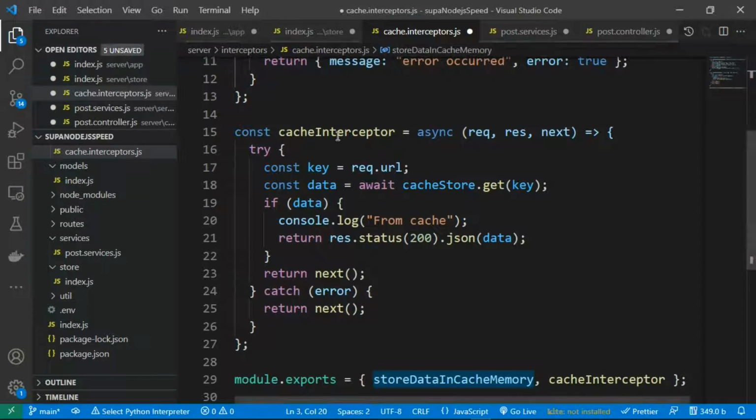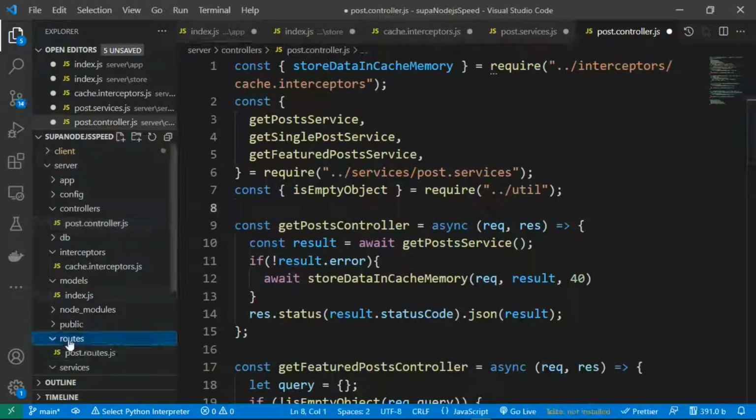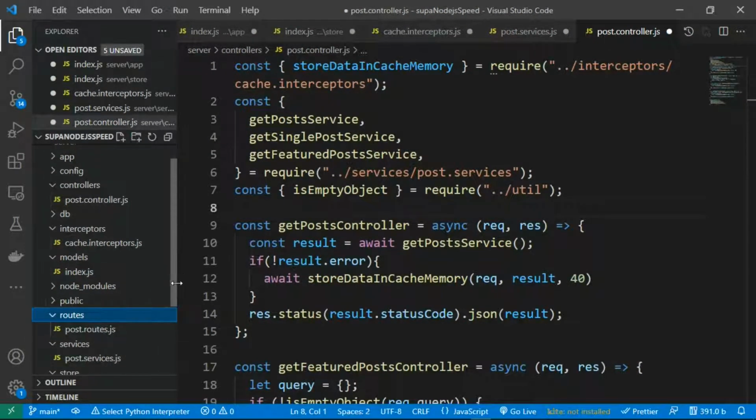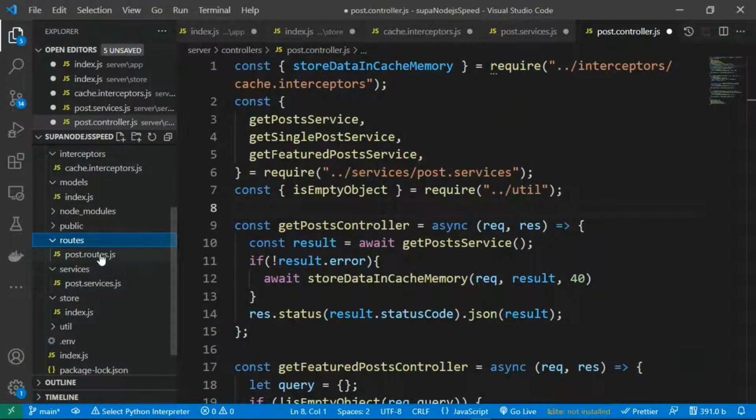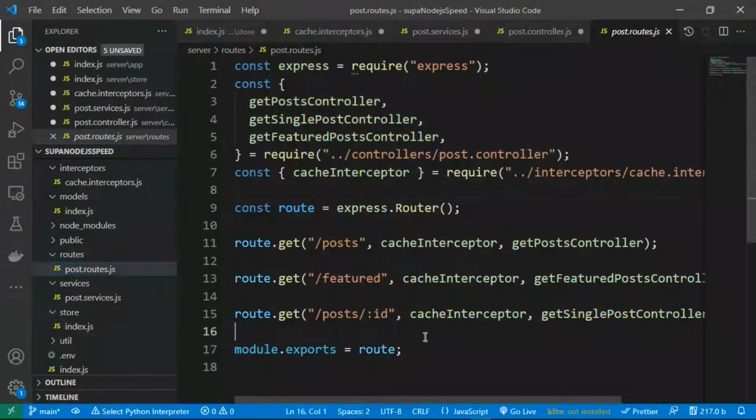Before going to our services to hit our database, where do we do that? Well, that is where route comes in. Under our route is where we have defined all our routes within our application.